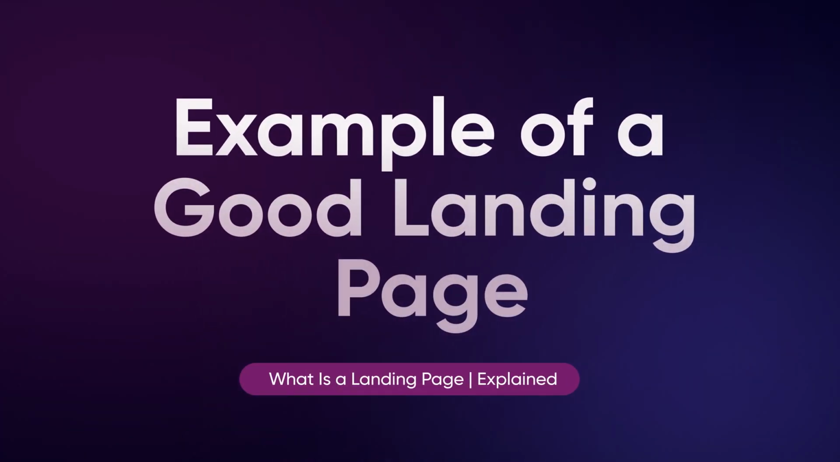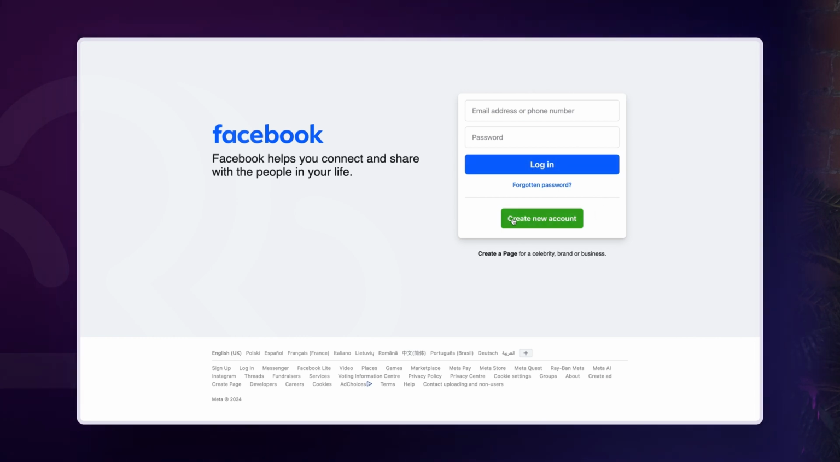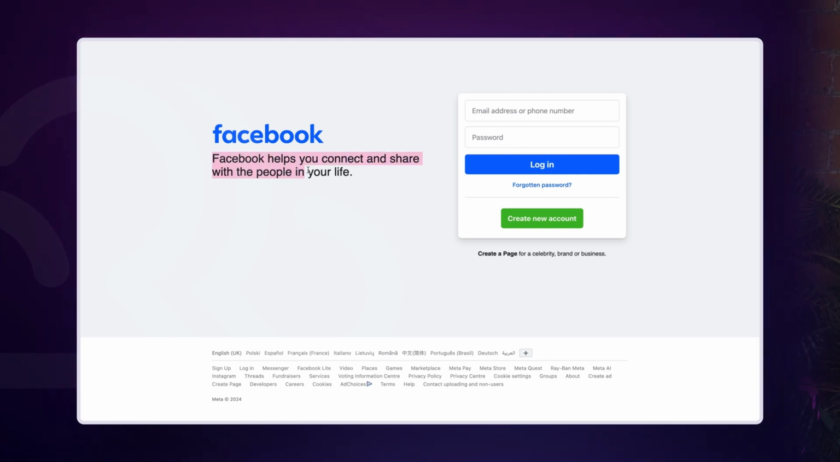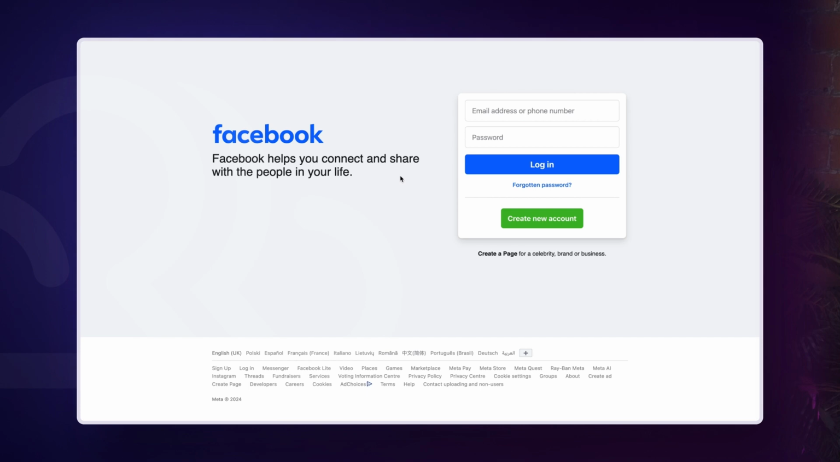Let's take a look at Facebook's current landing page, a great example of simplicity, focus, and effectiveness. The page features a clean, minimalistic design with two clear goals: allowing existing users to log in and encouraging new users to create an account. The headline, "Facebook helps you connect and share with people in your life," delivers a straightforward value proposition, instantly telling visitors what Facebook is all about: connection and sharing.